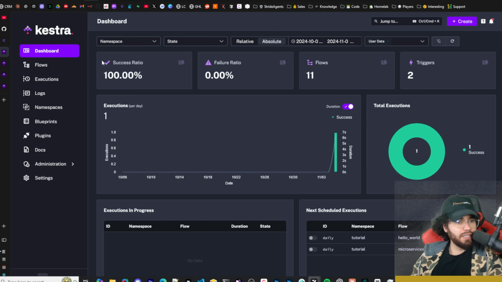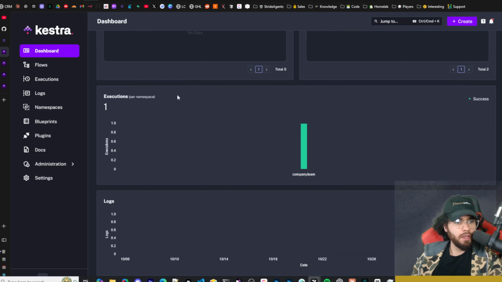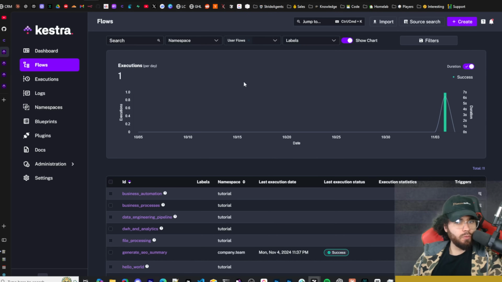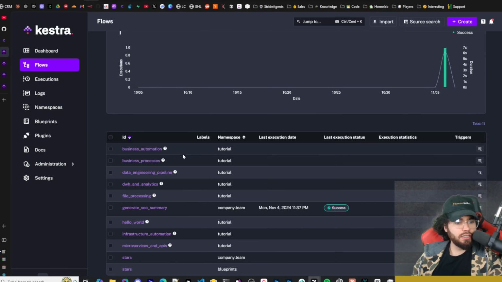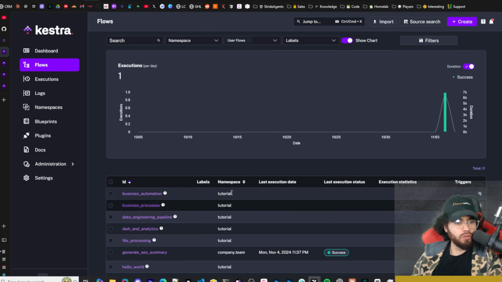All right, so here we have the dashboard. This is going to go over pretty much a high-level overview of all your different executions, your success ratio, your fail ratio, how many flows you have in your account, how many triggers, and you can filter by different things: all data, user data, system data, specific time frames. You can filter by namespaces up here, okay? A bunch of different stuff. I'm not going to go through it all. And then flows, we'll come back to flows in just a second here, but this is basically all the different flows, the workflows that are in your account.